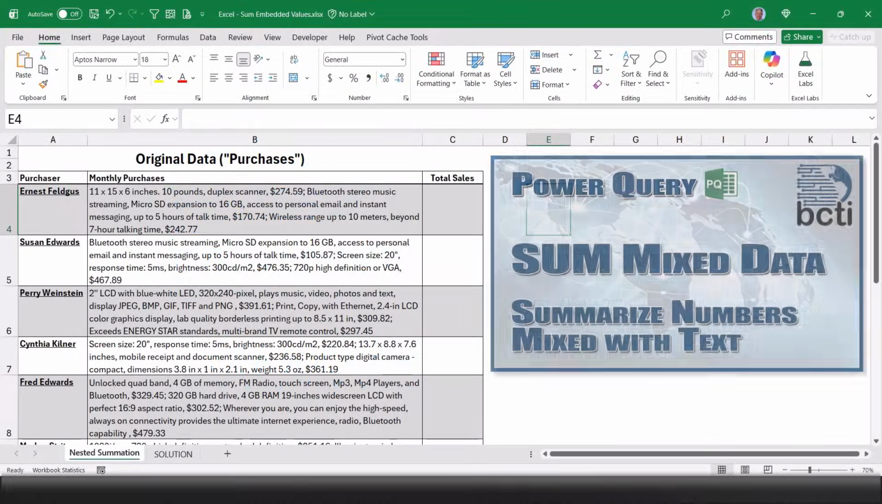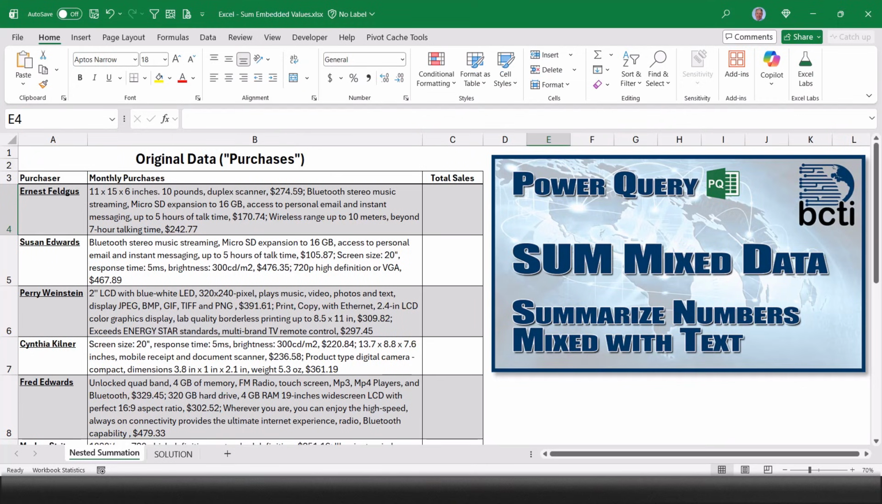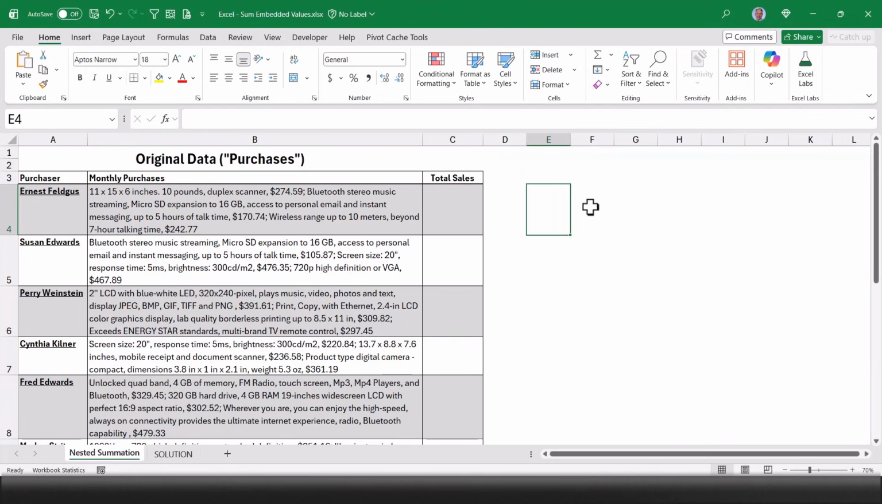In my previous video, I wanted to examine the text in column B to locate the prices and sum them. I solved that problem using Power Query, and you can watch that video, link in the video description, or you can click the little thing in the upper right corner if it pops up. But it got me to thinking, how could I solve this problem without Power Query? In other words, solve it using just normal Excel functions.